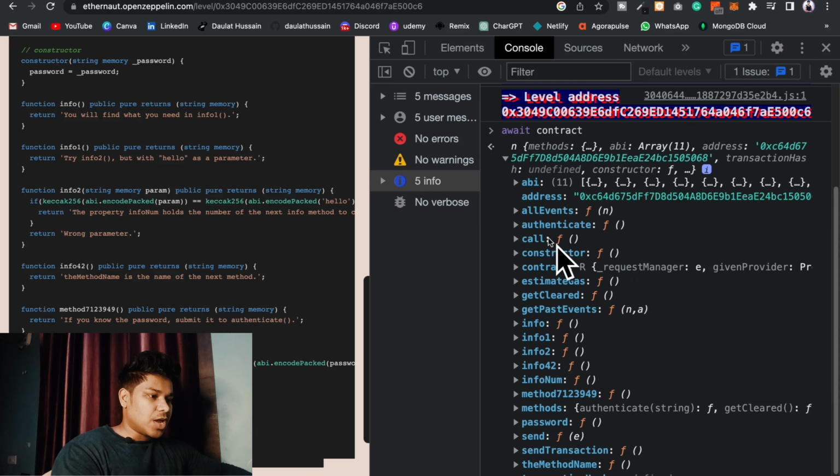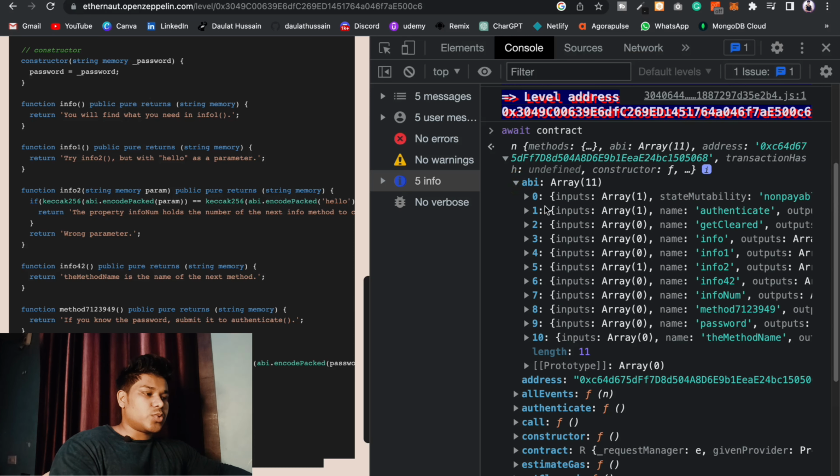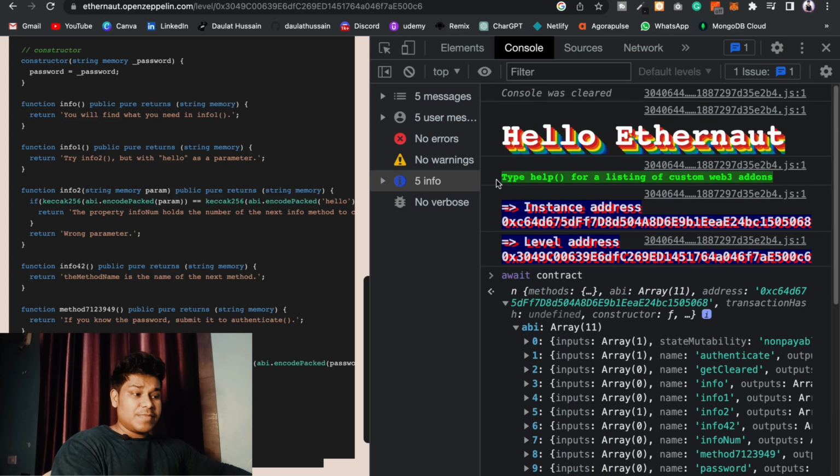If I click on this, here you will have all the methods which you can easily find. But the best part is that here you have the ABI. You have seen that we followed all of these steps one by one. First we called this function, this function, this function, then this one, then this one, and then we got this, and then we had to call authenticate. But if you know the ABI, you can easily call the password and pass it to authenticate, and you can easily solve this puzzle. That's pretty easy.